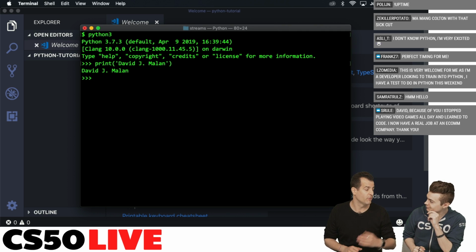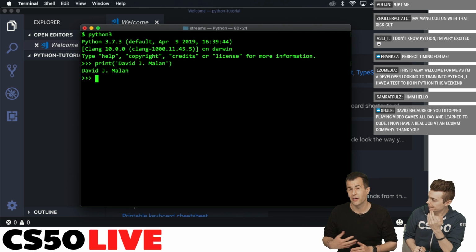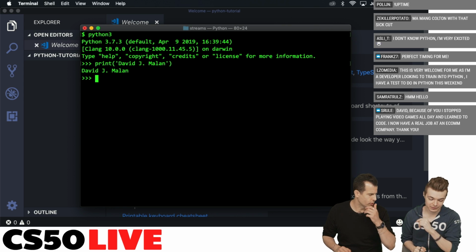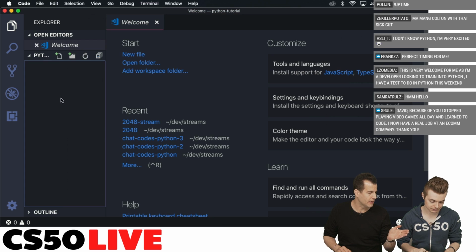The downside, of course, is that we're not really saving any of our work along the way, so it's generally better to write your programs in an actual text editor like VS Code or Sublime or Atom or something else, so that you can save your code and let the interpreter run it and rerun it again and again. So why don't we go ahead and do that? Do you want to go ahead and open up a blank editor window?